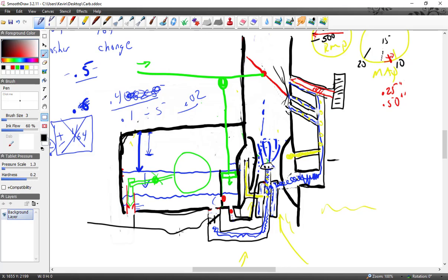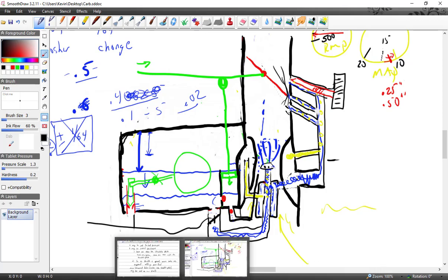Does that go for the second hole too? Not if the second hole is aligned, but if the throttle plate's above the second hole, then physics is going to drag it right on through there.